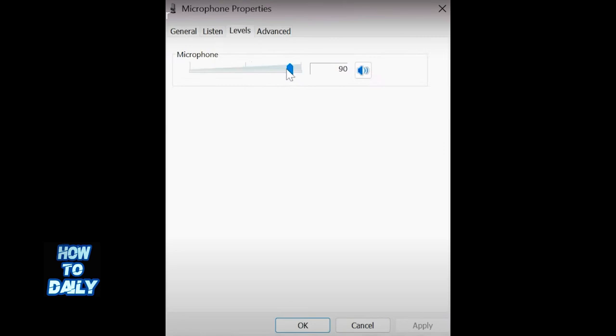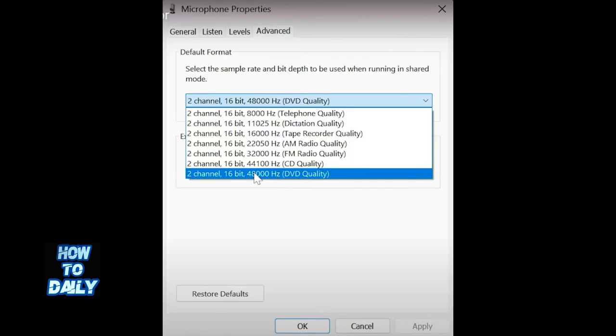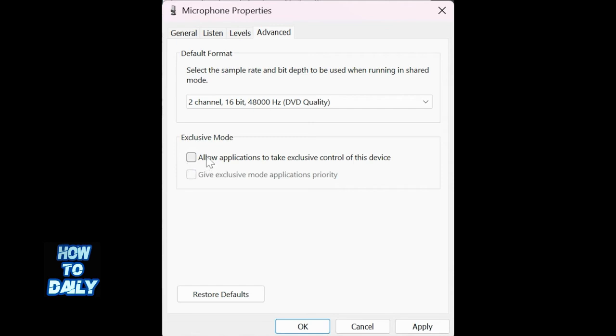If the Apply button still doesn't work, proceed to the Advanced tab. Expand the drop menu and select the sample rate of your microphone. If the Apply button still doesn't work, then you need to uncheck the exclusive mode.